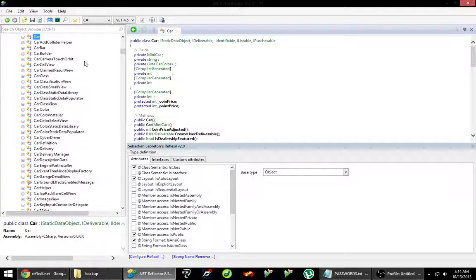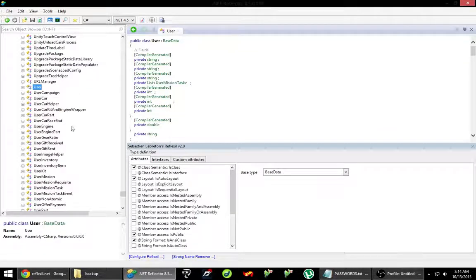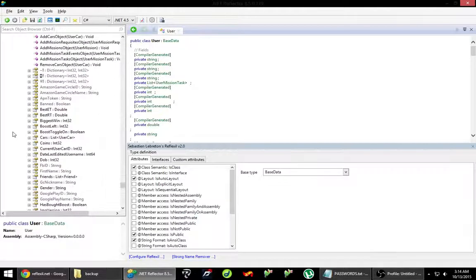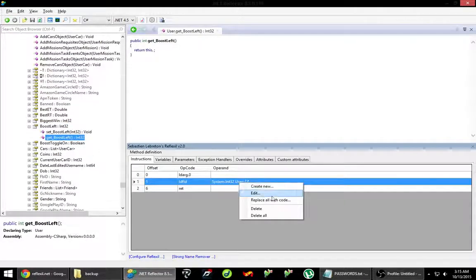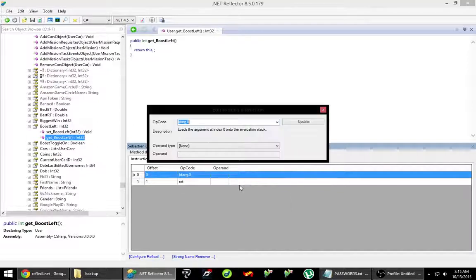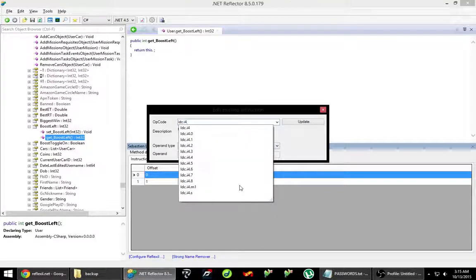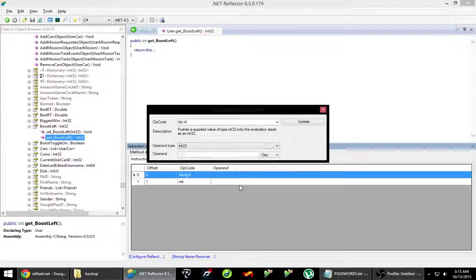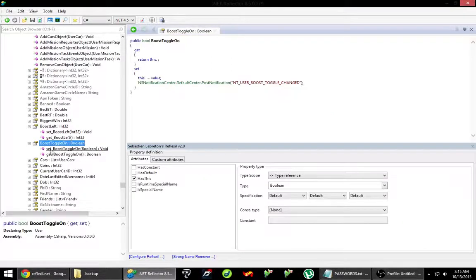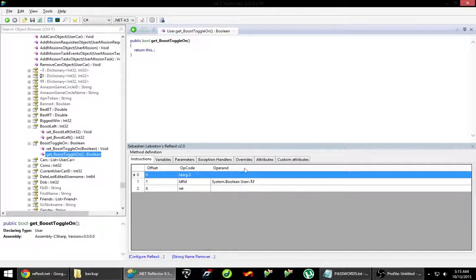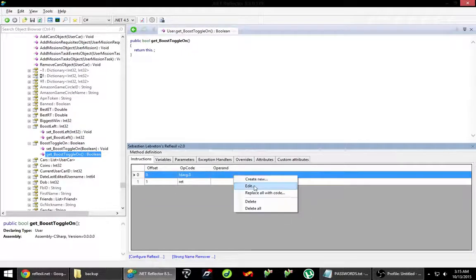Now, if you want to do something like an integer where you want an unlimited amount of that specific item, boost is a particular example. Go to get boost, left, delete, ldc.i4, int32, 69. Now I will always have 69 of these. I can set this to true, so it's always true. Duh.